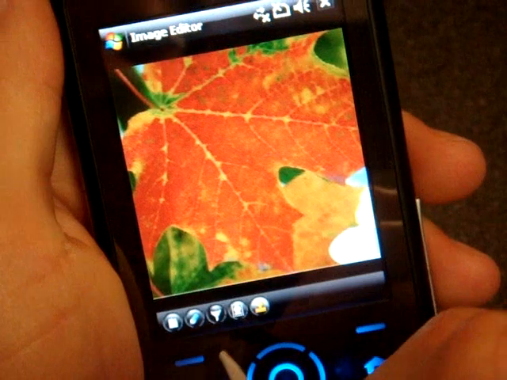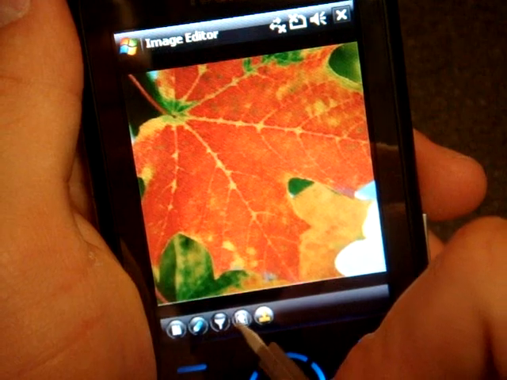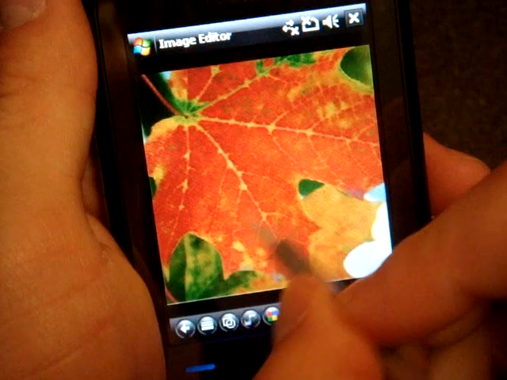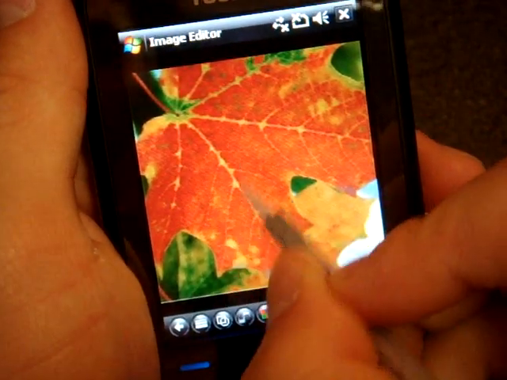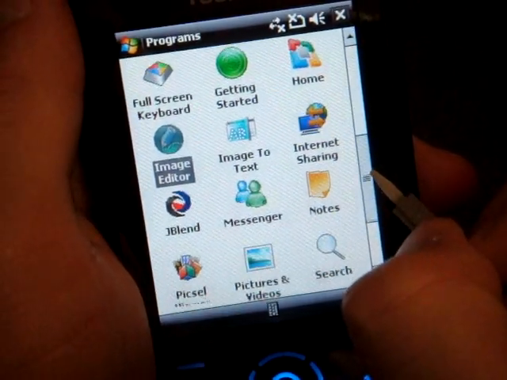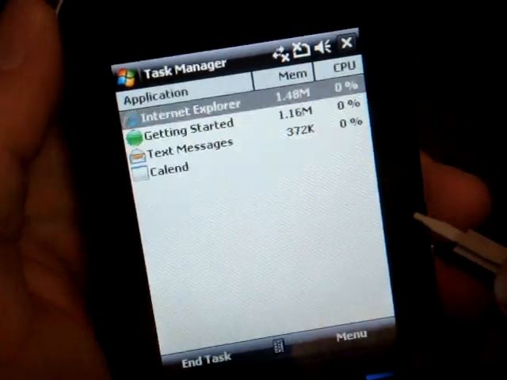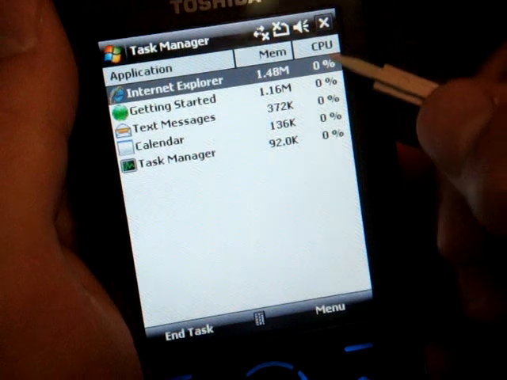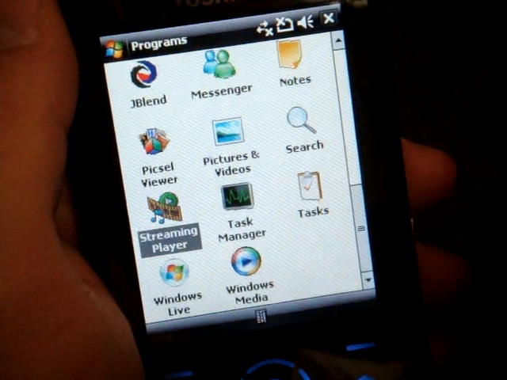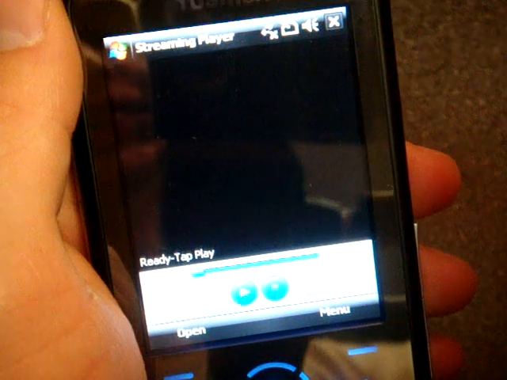Okay, I'm going to click on an image. I'm assuming it'll allow me to paint on this. Let's see. Draw, here it is. And I choose a color, red, and it's not drawing. I need to look into that some more and figure that out. So that is the Image Editor. Internet sharing built in, of course. Task Manager, that's in Windows Mobile 6.1. It shows you the memory usage of all the programs open and how much of the CPU they are using. Streaming Player, wonder what that is. It's probably a streaming internet player.